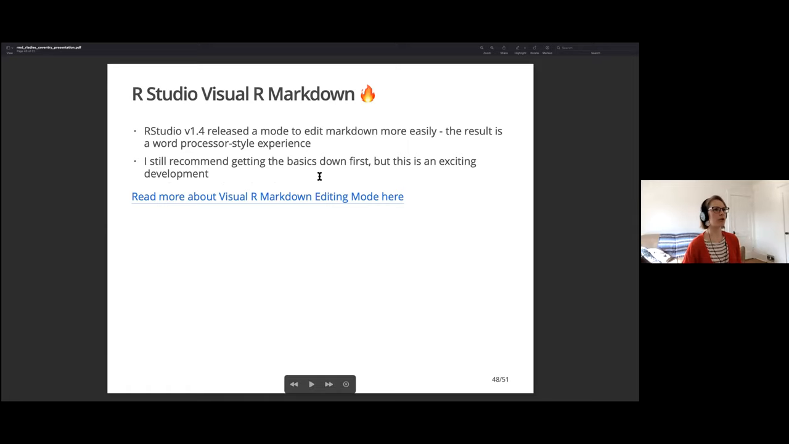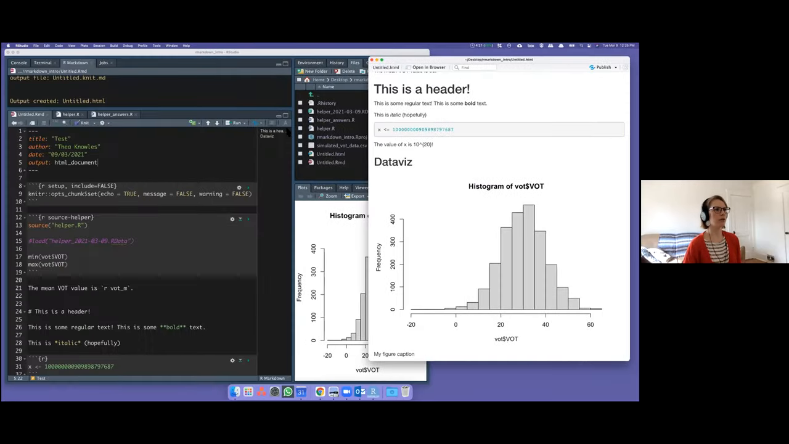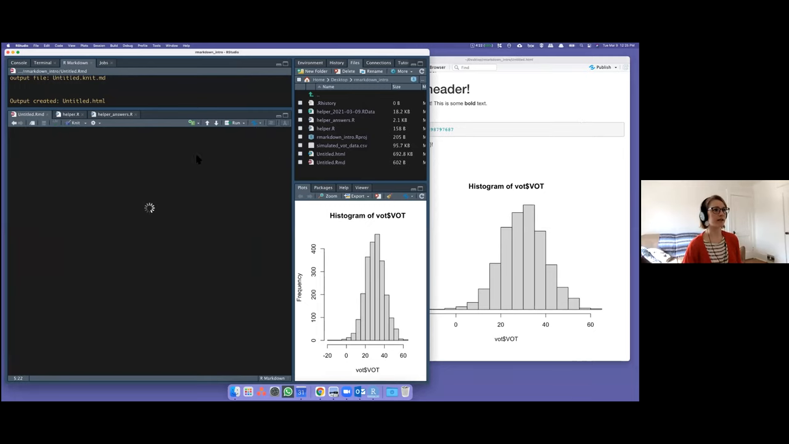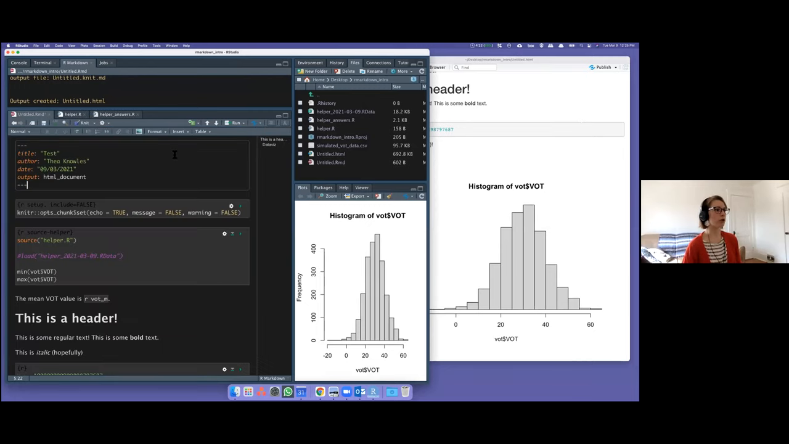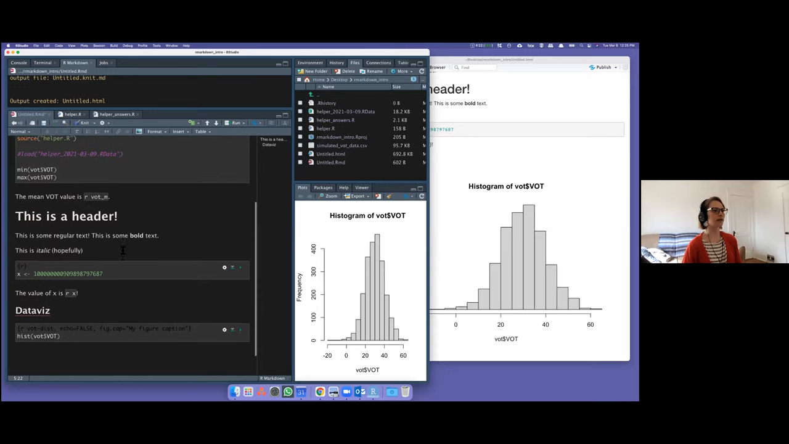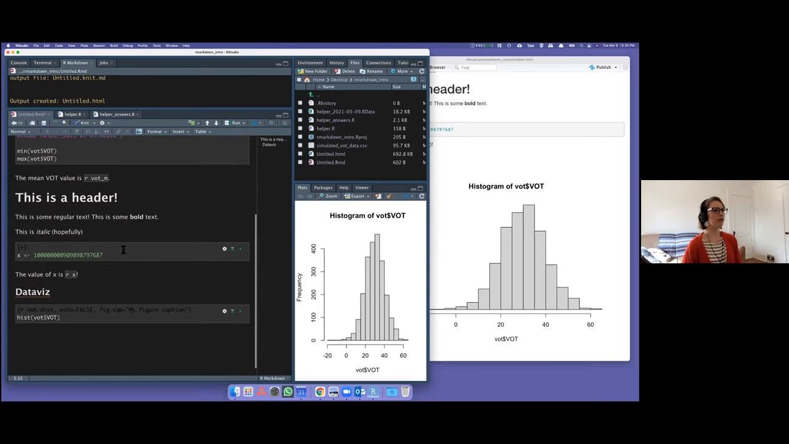I did want to show you what I had mentioned a little bit earlier. There's this really nifty new tool called Visual R Markdown that lets you actually see your Markdown text rendered. So in RStudio, if you go to the top right hand corner and click this little icon, I'm actually not sure what that is, but it looks like an A from where I am, you can see that all of your Markdown actually gets rendered in the document itself. And it looks a lot more like a regular word processor.